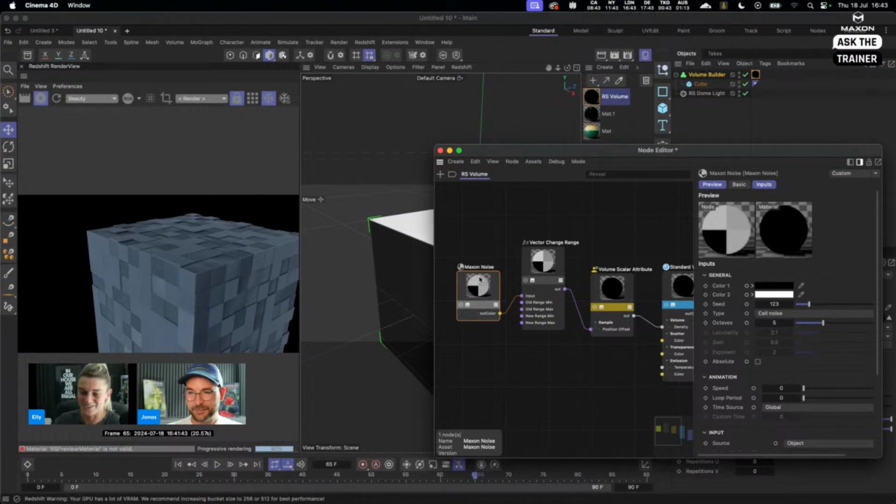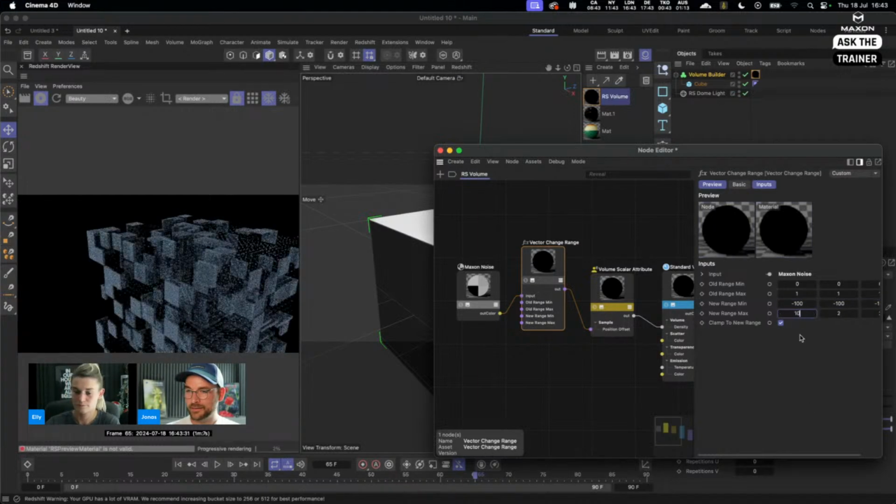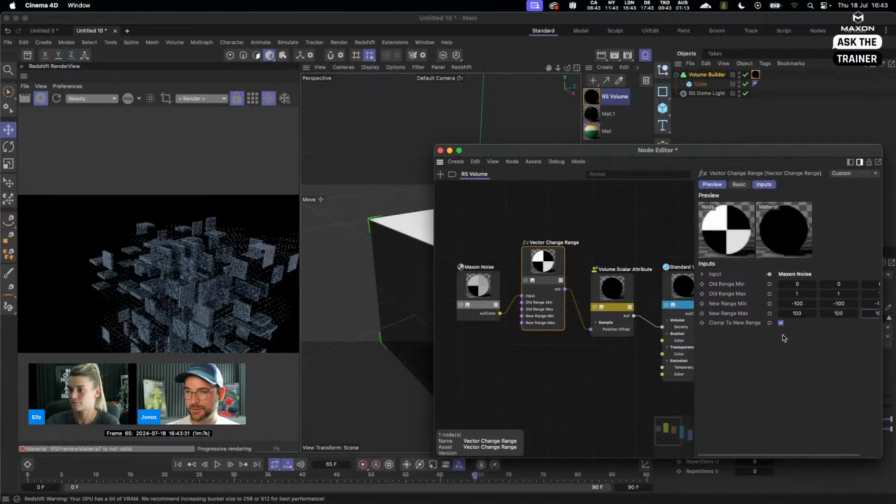I have a question. Yes? Can you, in the change range, type in something more extreme, like -100 and +100? Because I think then, there we go, it's going to be way more visible what's happening.